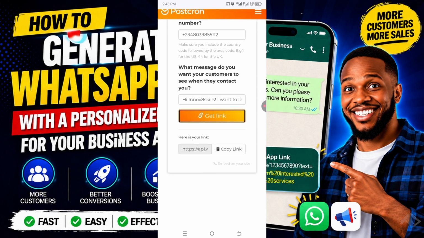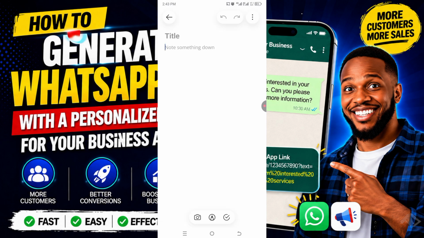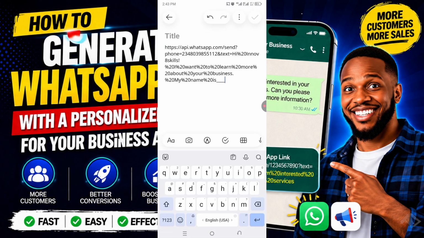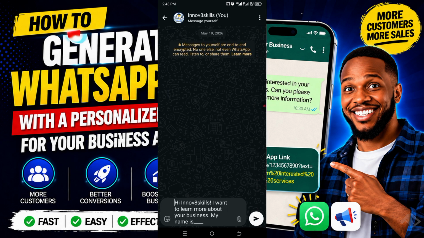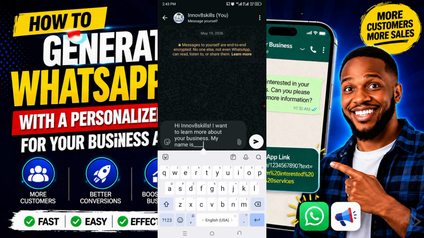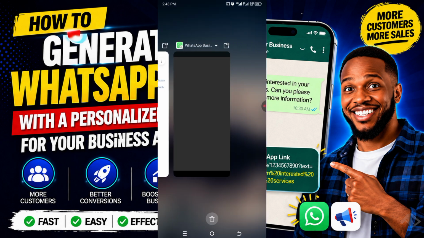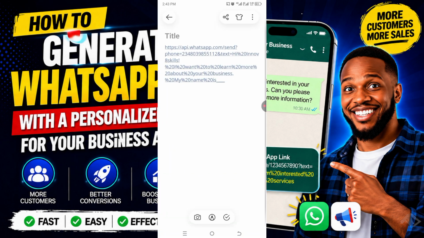So you just tap on copy link and it's copied. So let me paste the link on my notepad. If someone should tap on this link now, it will direct the person to my DM, just like this one. You can see how beautiful it is, but you can see that this link is too long, right?